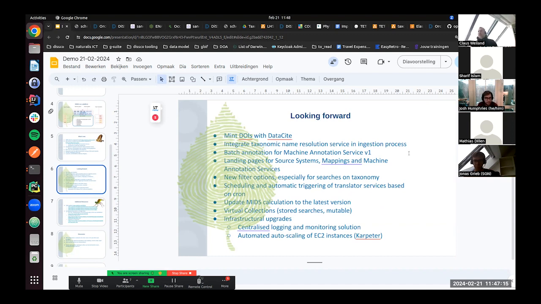Integrate the taxonomic name resolution service, which I already showed, into the ingestion process. Most of the things are ready already, but they're still in pull request or on test environment. So hopefully next time we can roll those out on the acceptance environment.